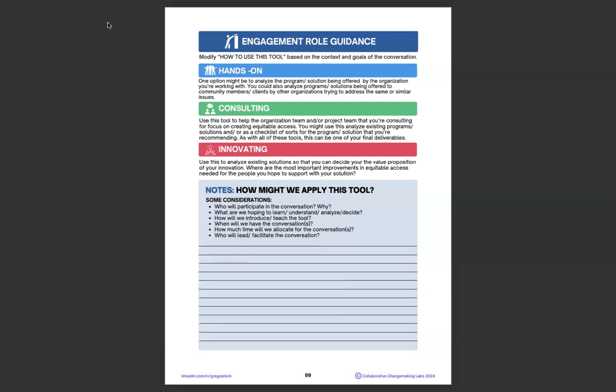Consulting, use this tool to help the organization team and our project team that you're consulting for focus on creating equitable access, right? You might use this to analyze existing programs, solutions, and/or as a checklist of sorts for the program or solution that you're recommending. As with all these tools, this can be one of your final deliverables, a great one, I think.